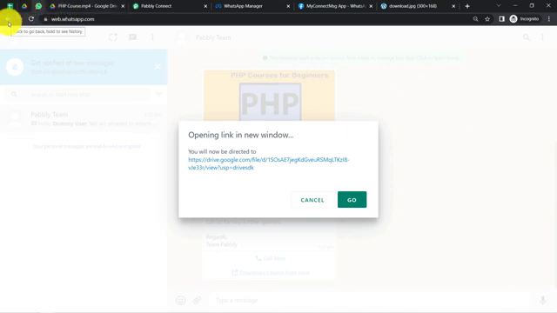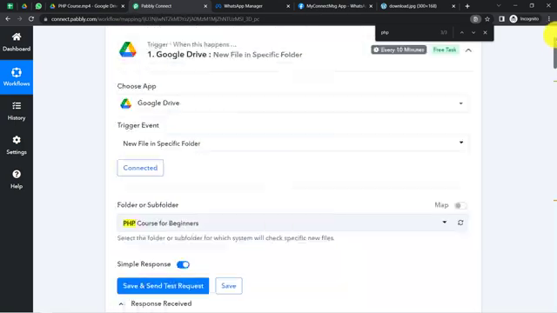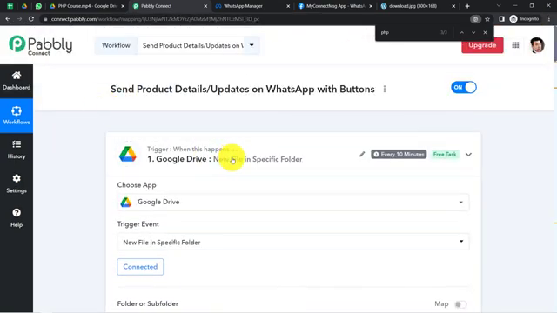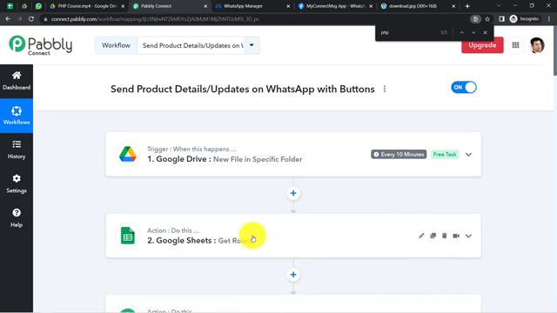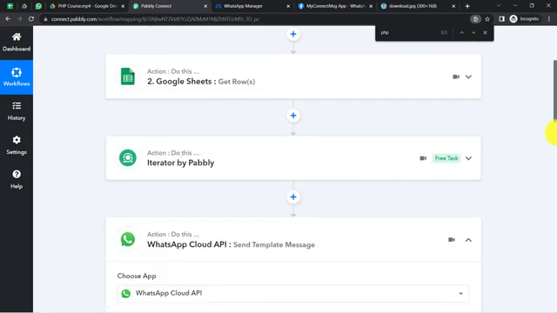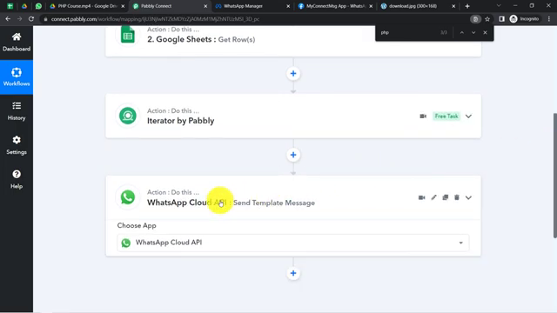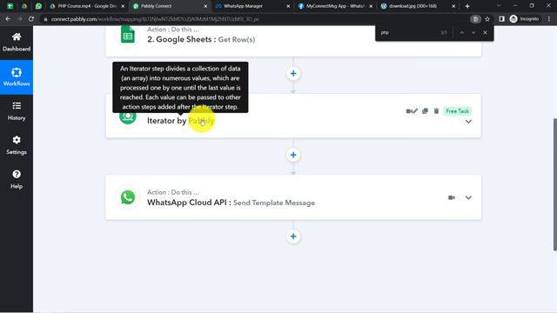just a one-time process, which means once you have created this automation inside Pabbly Connect, from now onwards, whenever you add a new file in that specific folder, the data of that file will arrive here in Pabbly Connect. Then the user's data, the customer's data will be fetched out here, and then with the help of iterator, we are going to separate that data individually, and finally with the help of WhatsApp, the message will get sent to all the people automatically in bulk.